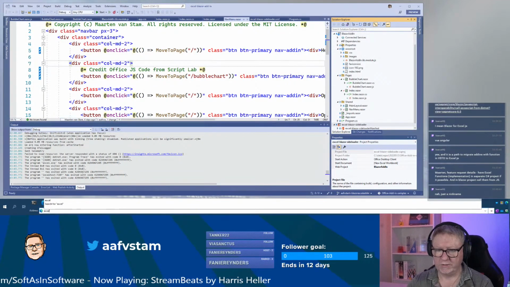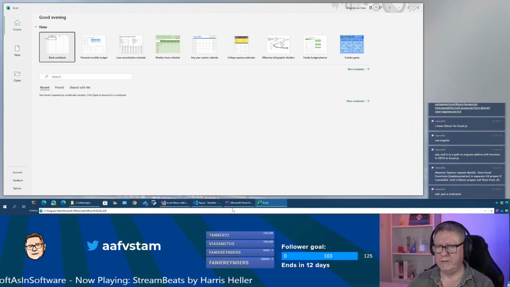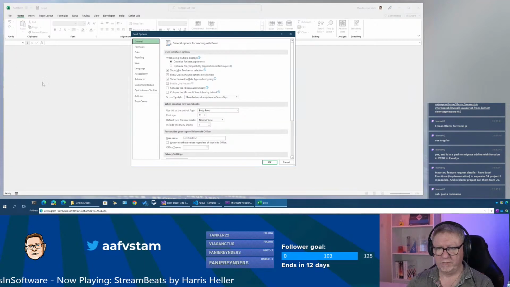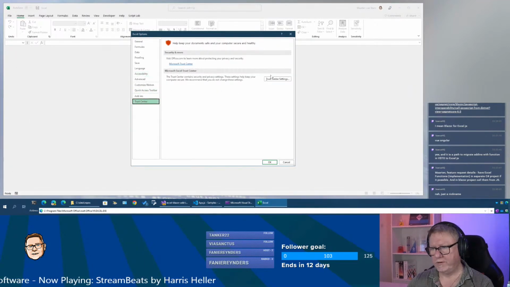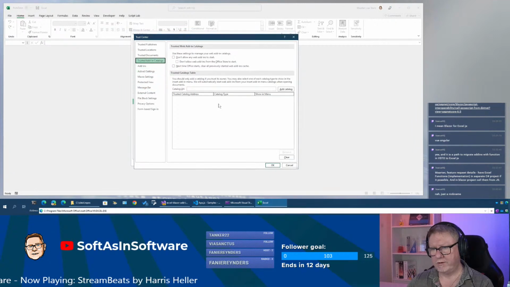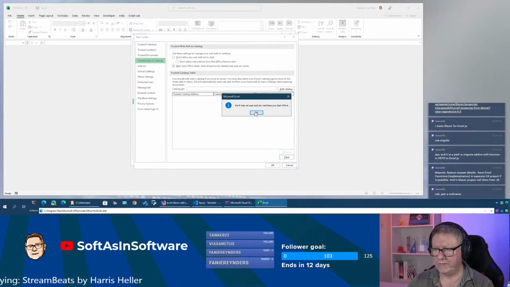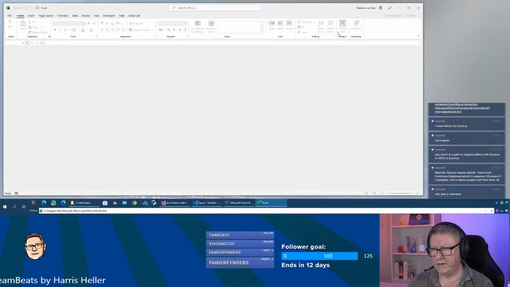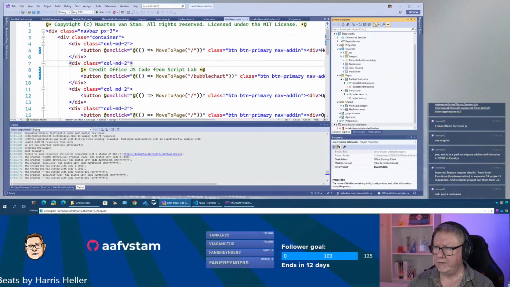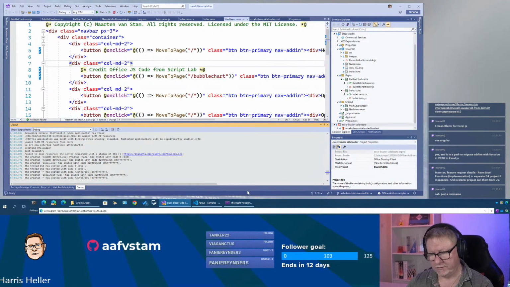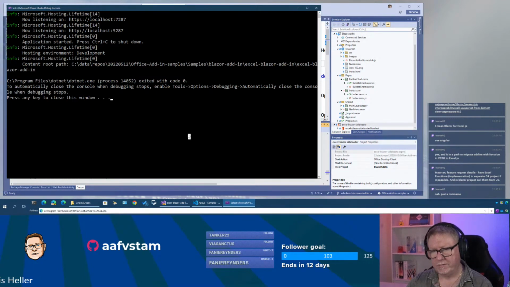Then Excel, start Excel once more. Options, Trust Center, Trusted Catalog. Then clear next time, clear, yes, okay, and close this. Now let's start all over by running this again.